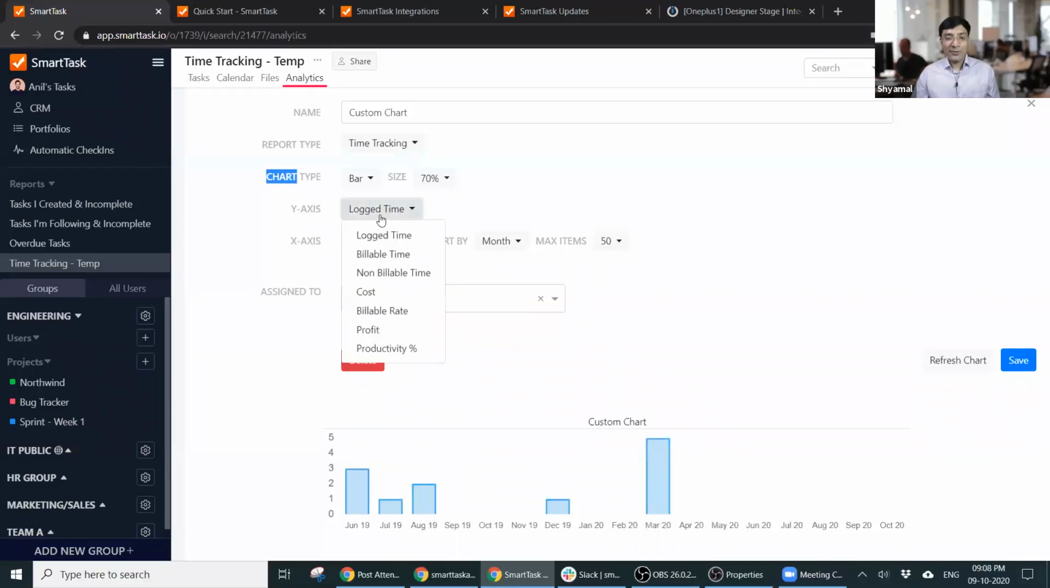You can also have a productivity percentage for that employee. Now it's calculated based on the billable time by the total capacity for a particular person, a particular day. So you can also generate productivity percentage report for each and every employee in case you have time tracking enabled.